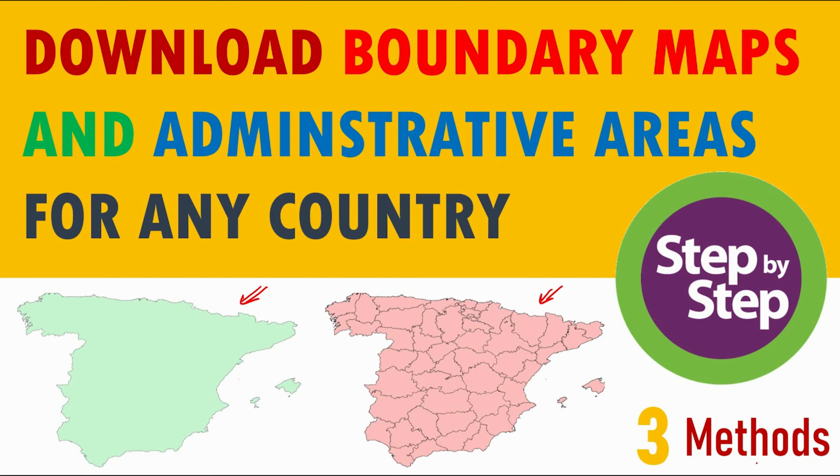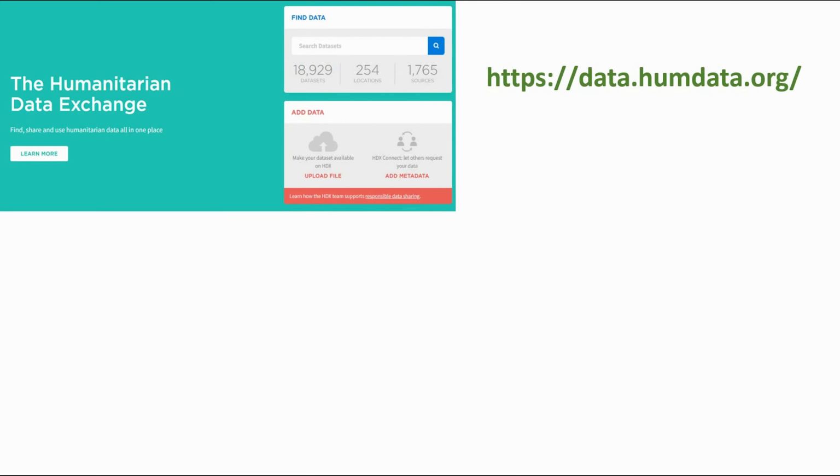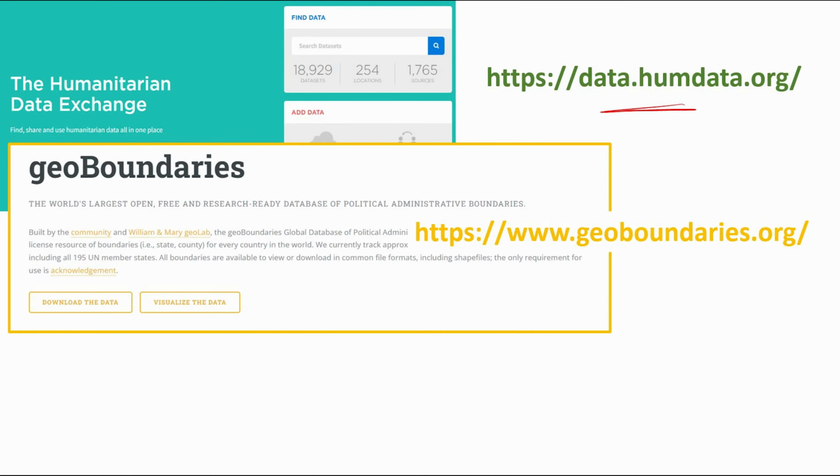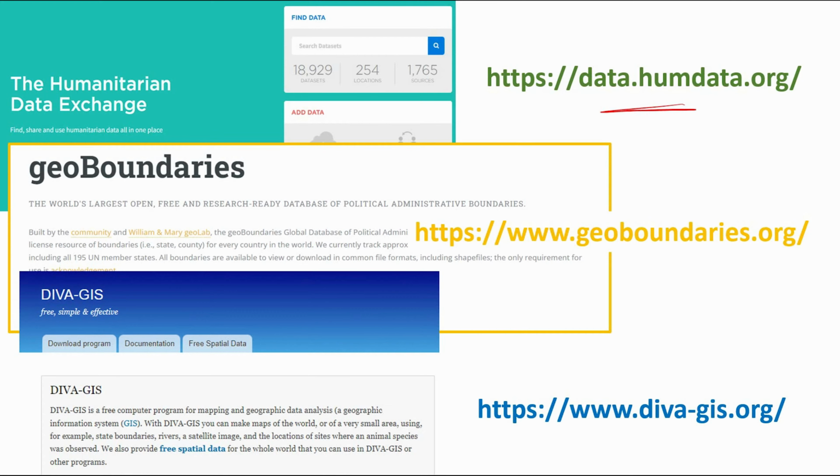I'll try to explain this using 3 different methods from 3 different websites to help you download your data, so that if one of the websites hasn't worked for you, you can try the other one and so on. Okay, so let's start. The first website is the Humanitarian Data Exchange, and we can also download data from GeoBoundaries, and finally from the DivaGIS website. Of course, all of these websites are free.